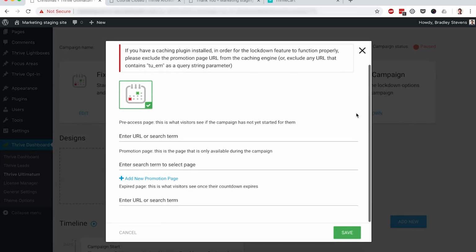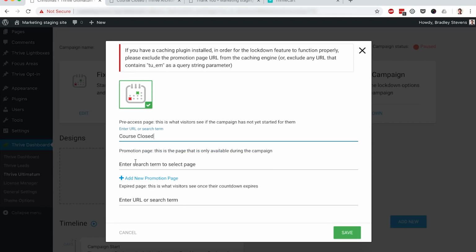Now under these settings, we can choose which pages will be available during the campaign and which ones will be seen outside of it. So the first one we have here is our pre-access page. This is what visitors see if the campaign has not yet started for them. We want this to be our course closed page. If I search for that, there it is. During the campaign, while it's open, we want people to see our sales page.